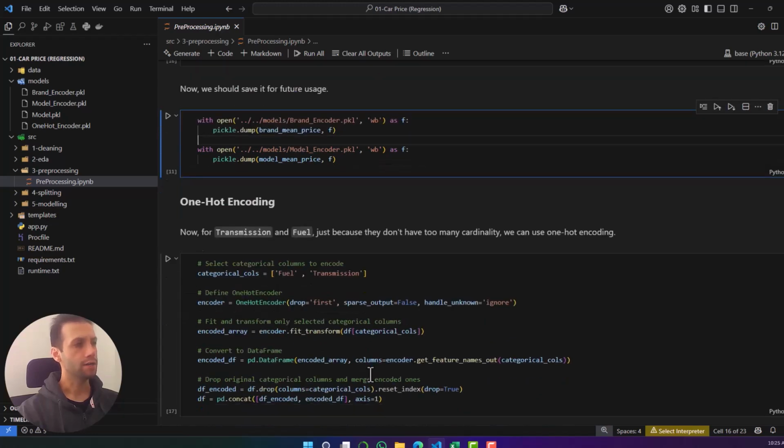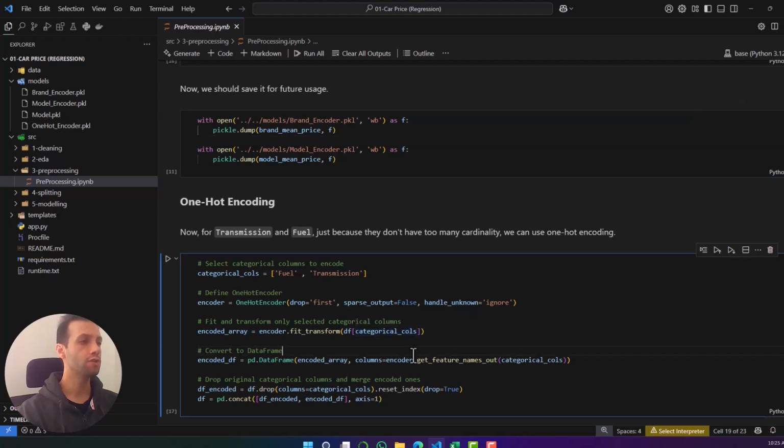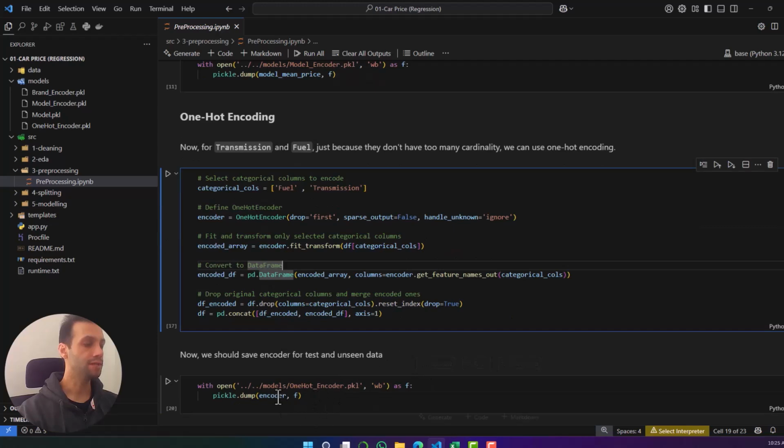But for two other columns like transmission and fuel, just because we have a small number of labels, I worked with a one-hot encoder and I dropped the first one. I dropped the first one because it is for preventing multicollinearity. For example, for fuel, we have four types of fuels. After applying this model, we have three columns for three types of fuels. If all of them are zero, it means that row has the fourth type of fuel. That makes sense. And again, I saved and dumped this encoder as a one-hot encoder.